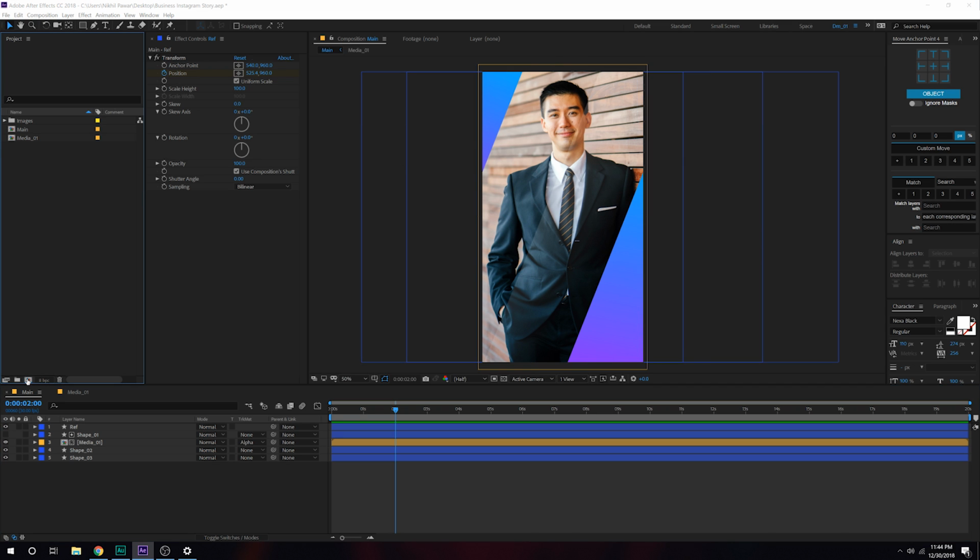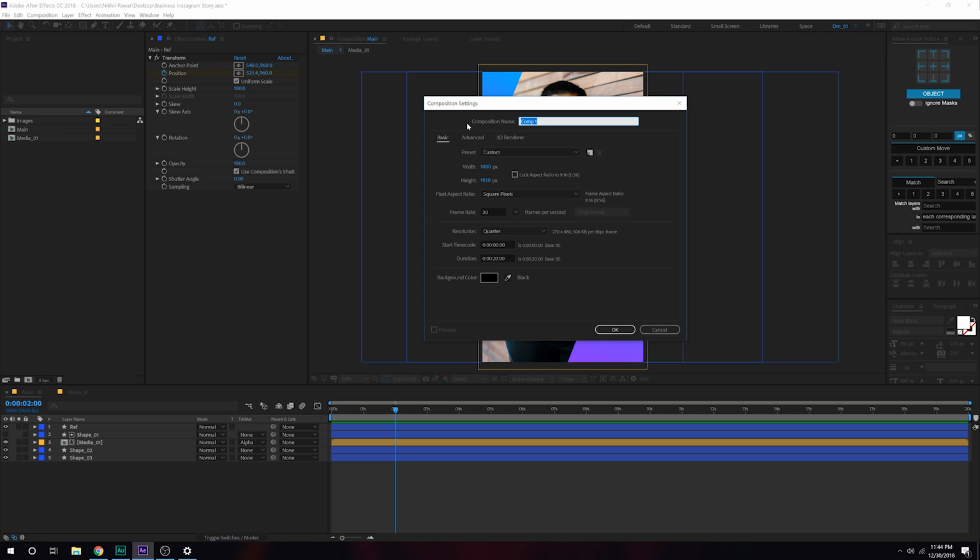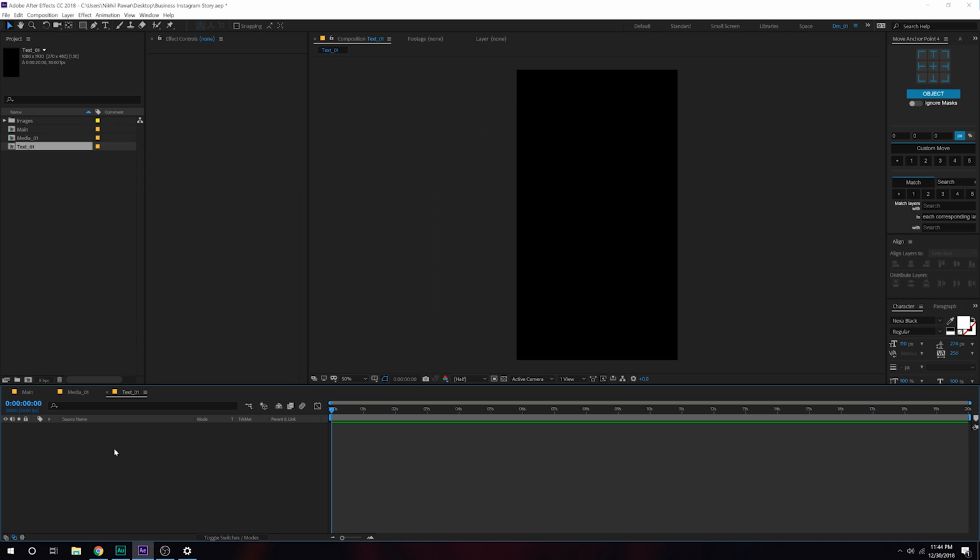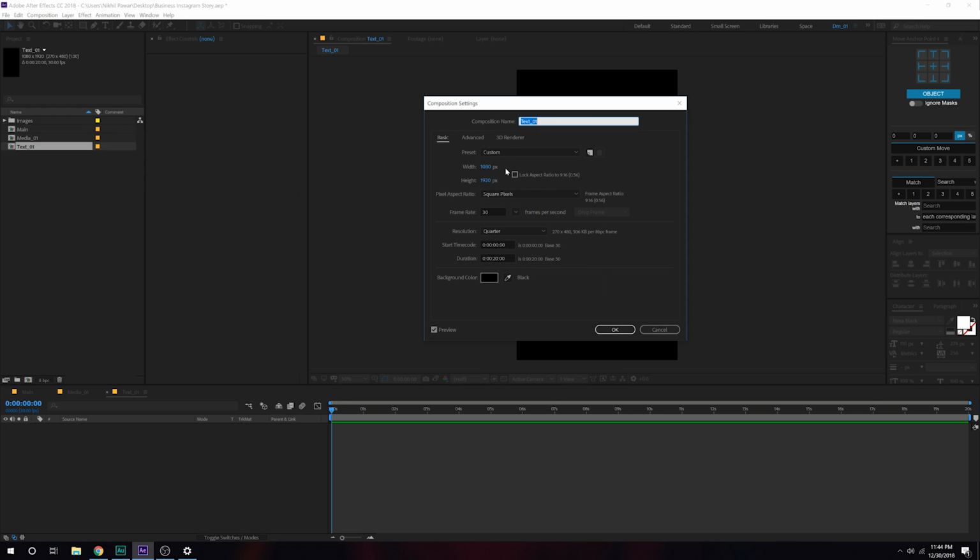So let's create a new composition, call this maybe text_01, hit OK. Hit Control K on the keyboard to change the comp settings. So for the width, I'll leave it at 1080, and for the height, I'll go with maybe something like 300.